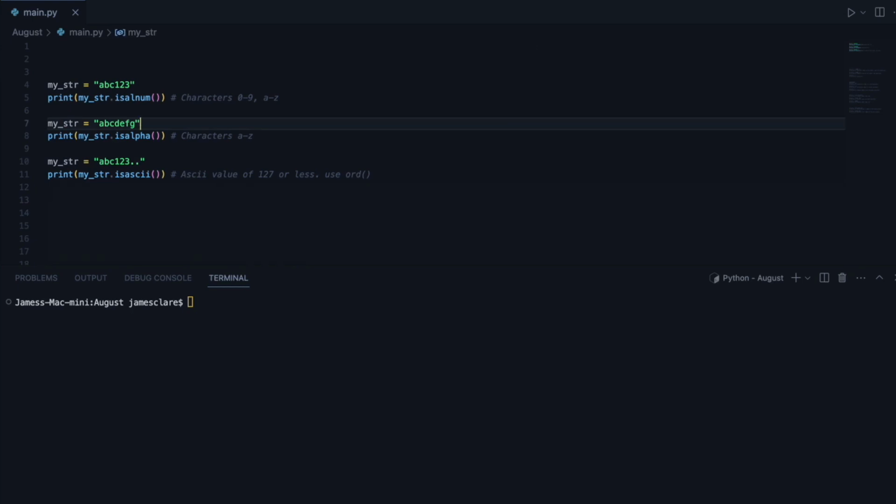The first three are isalnum, isalpha and isascii. isalnum will return true if the characters in the string are either 0 to 9 or A to Z. isalpha will only return true if they are letters A to Z. And finally, isascii will return true if the characters are on the ASCII table. So for example, if you pass them into the ord function, they have a value of 127 or less, then that's going to come back as true.